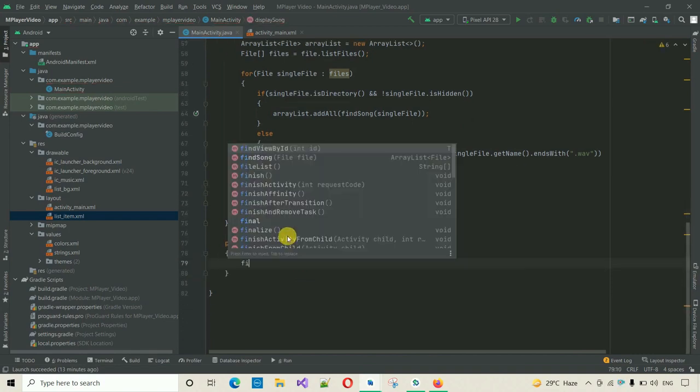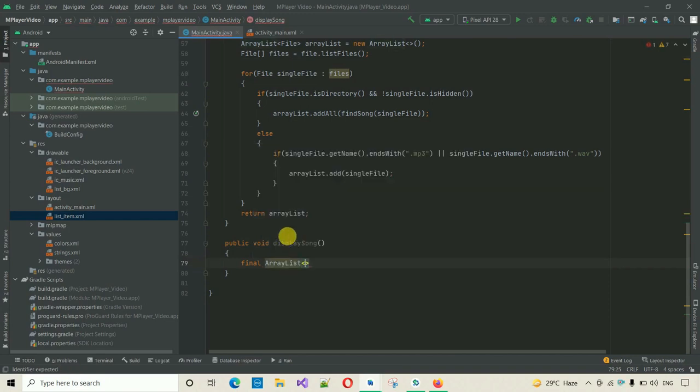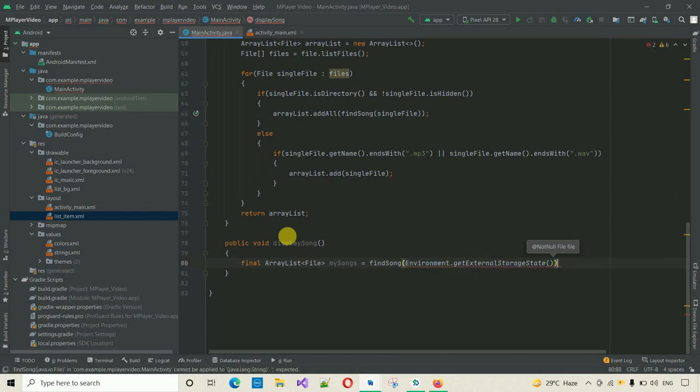So first thing, I'm going to create an array list, and inside this one, I have to type file my songs. And I have to call this method find song, and we have to pass the context. It is environment dot get, sorry, not the context, external storage directory. We have to pass the directory from where we are going to fetch the songs.